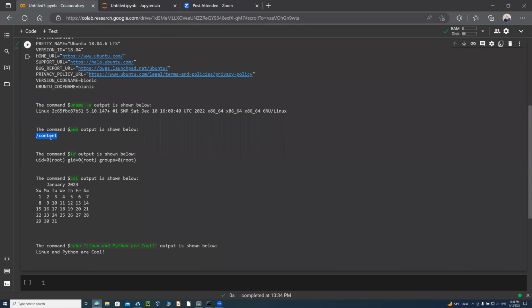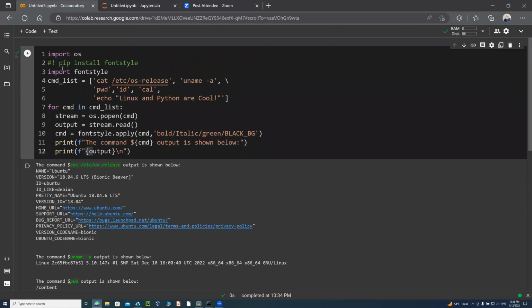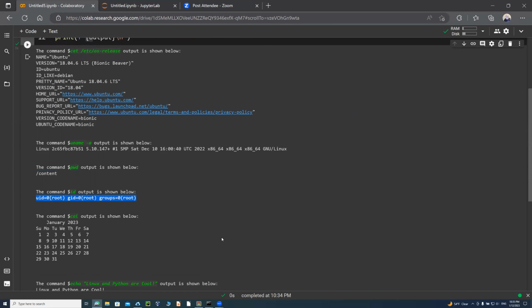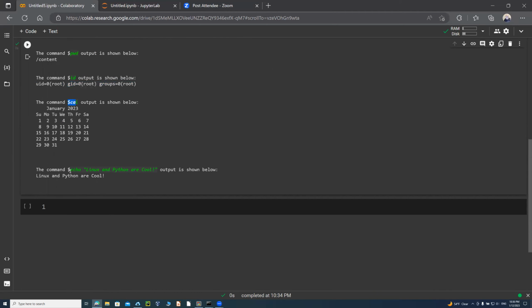And then if you look at this command, you can see that when I run the ID, I was able to even do some pip install modules. So I could install it. Last time I showed you for the New Year how to do the installation of Figlet, and how to run the banners for Happy New Year 2023. So here I'm running the calendar command, and then the last command says echo Linux and Python are cool. And you can see the output is showing right here.